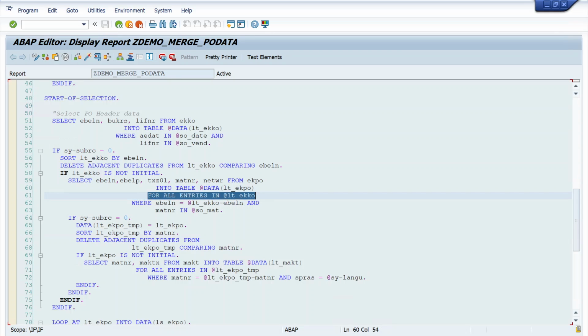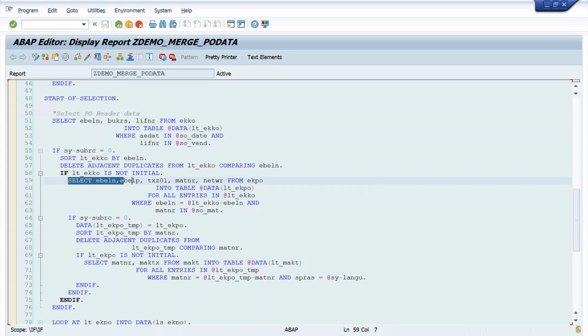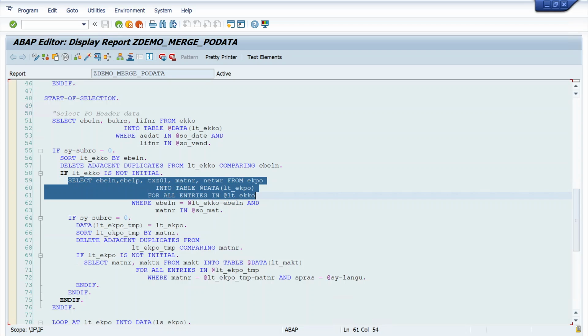We are using FOR ALL ENTRIES, right? And header level data is the primary input. Header level data is all the primary input for the data. Next level is the item data, EKPO, right? Now what is the input for the EKPO data selection function module?